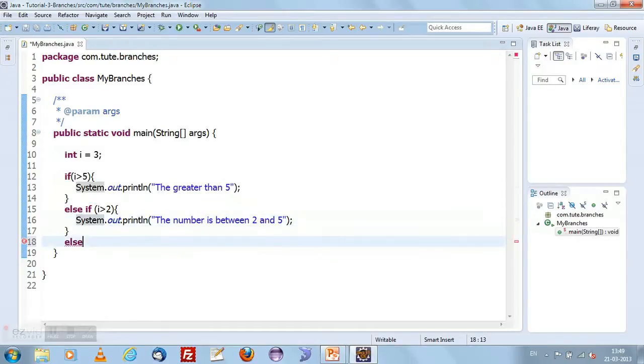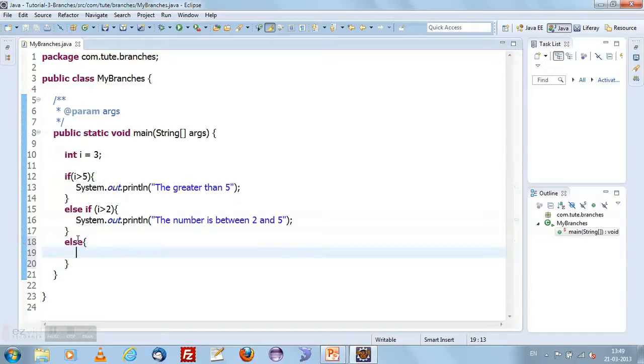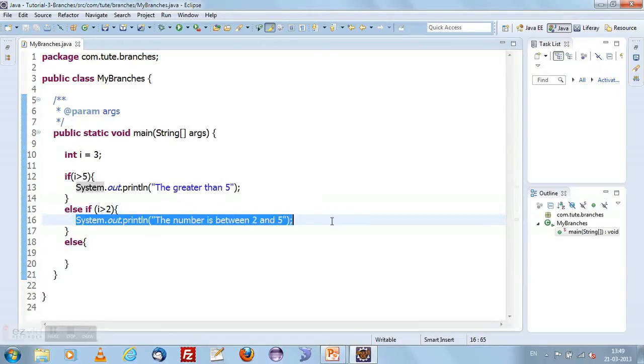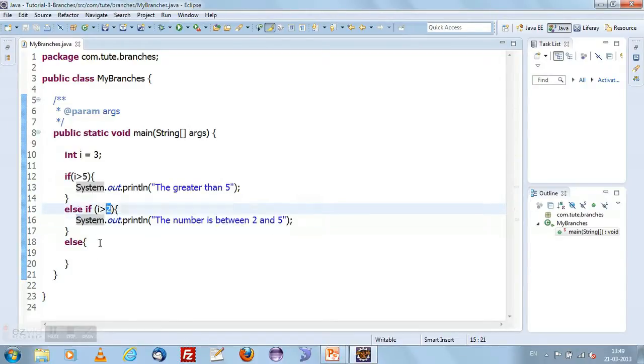So what I can do here is, else if I is greater than 5, it will execute this block, and else it's again checking if I is greater than 2, then it will be printing this particular block. And if it is greater than 5, then it will be printing this block. If it is greater than 2 and less than 5, then it will be printing this block. And if I is less than 2, then it will be printing this block.